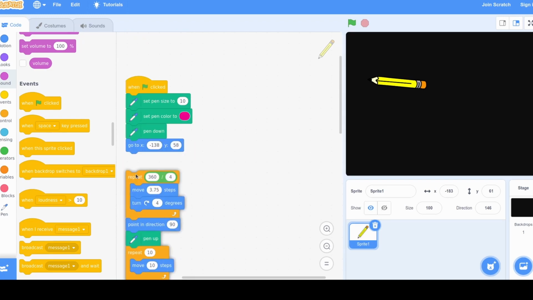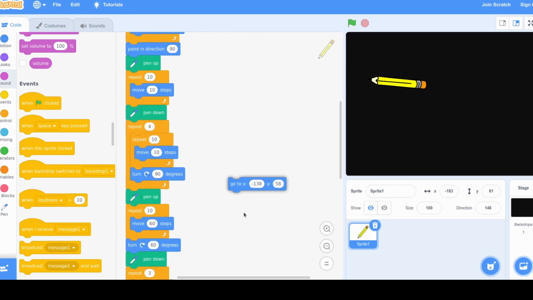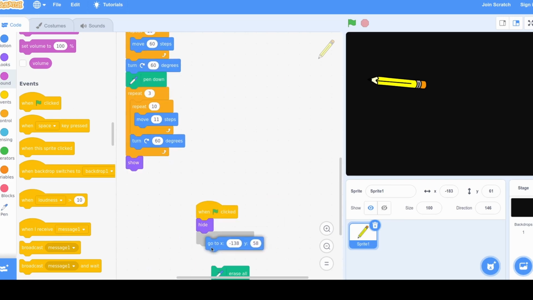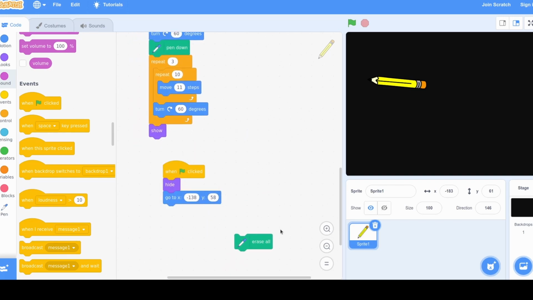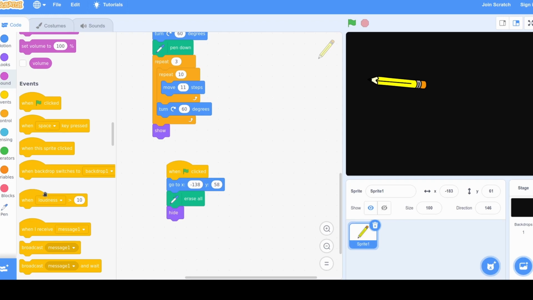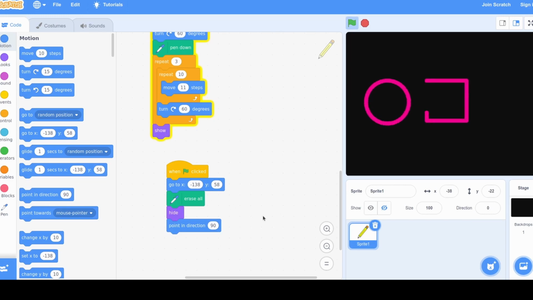So for the start point, we remove the go to XY block and put it under the height block and connect the erase all block to the when clicked block. We need a new point in direction block and put it under the height block. Oh my gosh, it is still not working. But we know where the problem is.